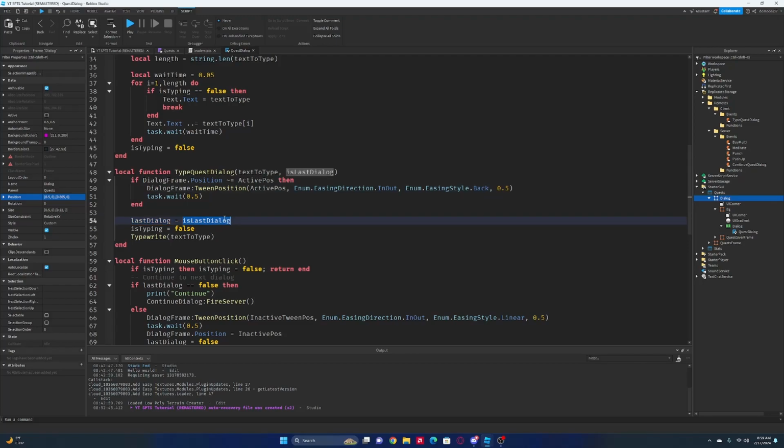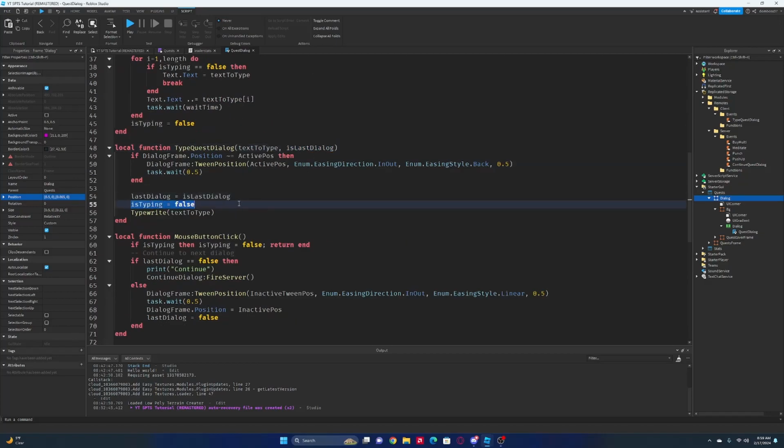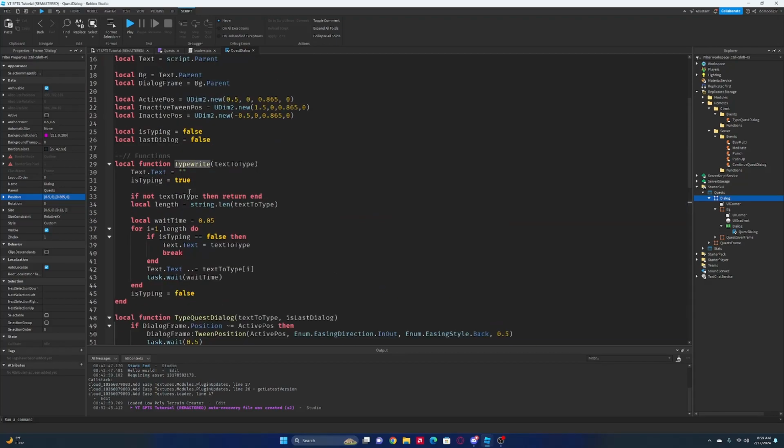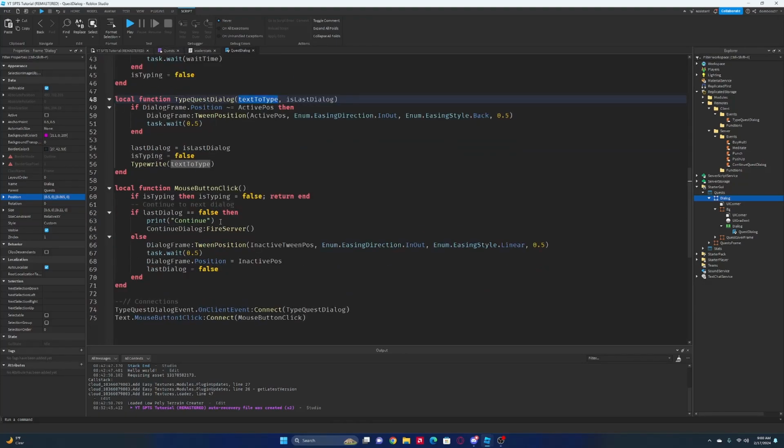Then we will set lastDialog to isLastDialog, so this will become true if isLastDialog is true. isTyping will be false at first automatically, and then we will call our typewrite function that we just looked at with the textToType that we passed in from here. So that's it. That's a pretty simple function over there, and then this is just to actually control some of the logic for continuing. So basically what this does, on mouse button click, so whenever you click the text box, it will check if you're currently typing. If it is currently typing, it will set isTyping to false, and it will just return out of the function, right?